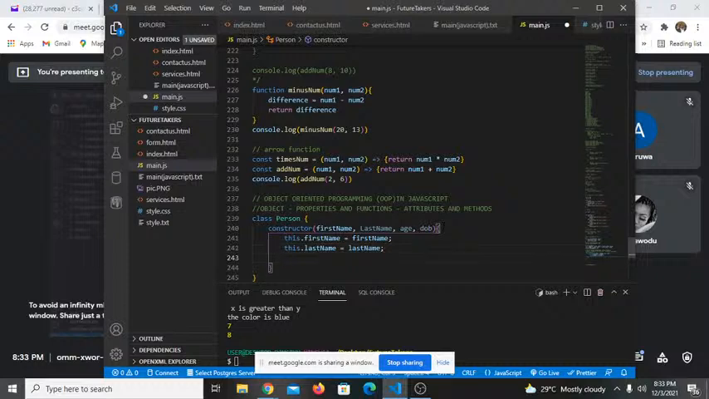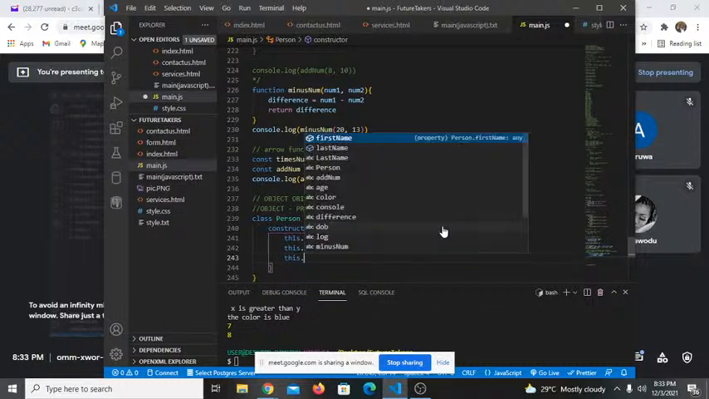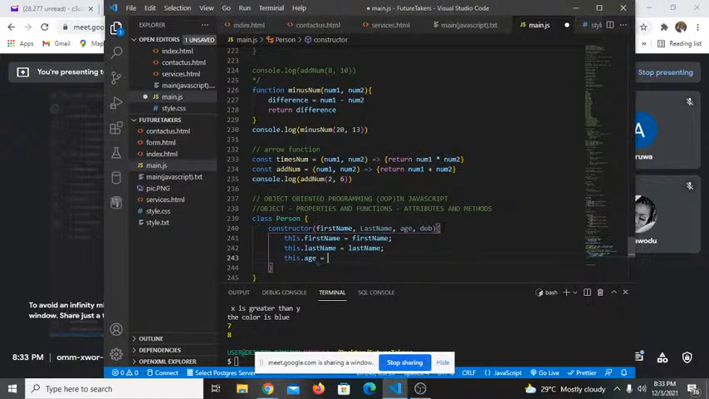Okay. The next one is age. So I'm going to say this dot age. So you see the way we use the keyword. This keyword, that's what you use for initializing the variable values for the constructor. This dot age. So we're going to assign it the value of age. Finally, the last property here is date of birth. This dot date of birth. I'm going to assign it the value of date of birth. Okay. So those are the properties. Very, very important. Those are the properties.